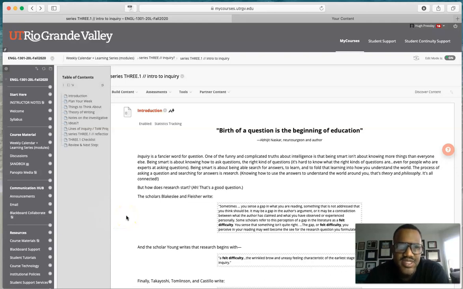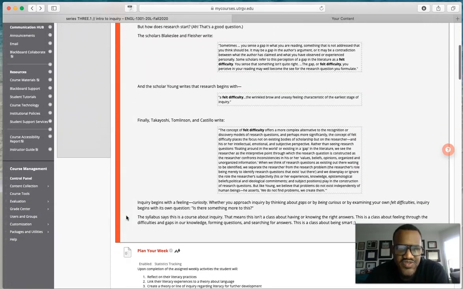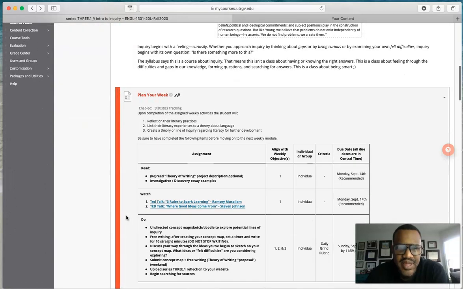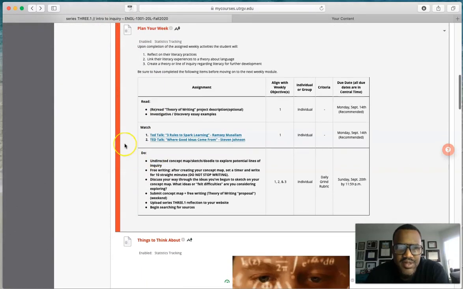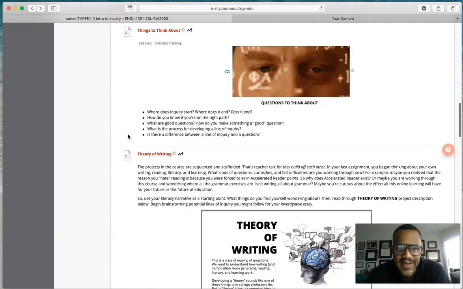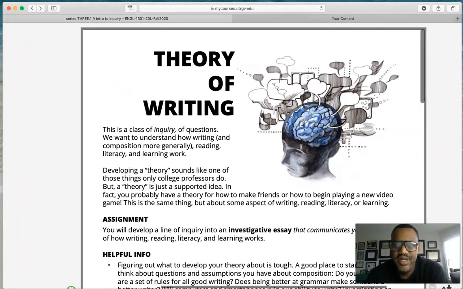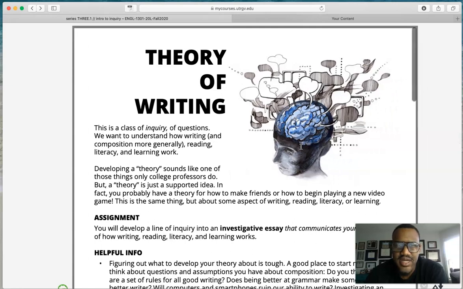So, going into this module, this series this week, you'll see similar things that you've seen in other series. You'll see the plan your week tab here. You'll see all the things that you have to do, which I'll outline more clearly in a second. Things to think about. And then you have this theory of writing project. So this is another project, just like the multimodal literacy project. It's another big project that you're going to finish by the end of the semester, but you're going to start on it this week. So let me go ahead and look at the project criteria here.